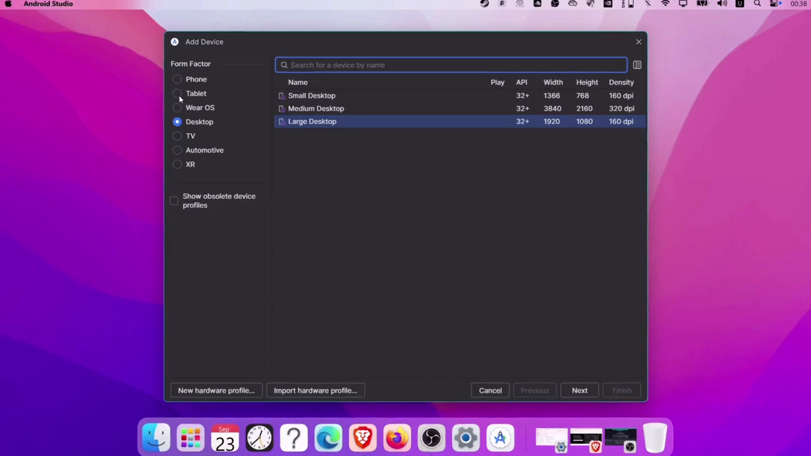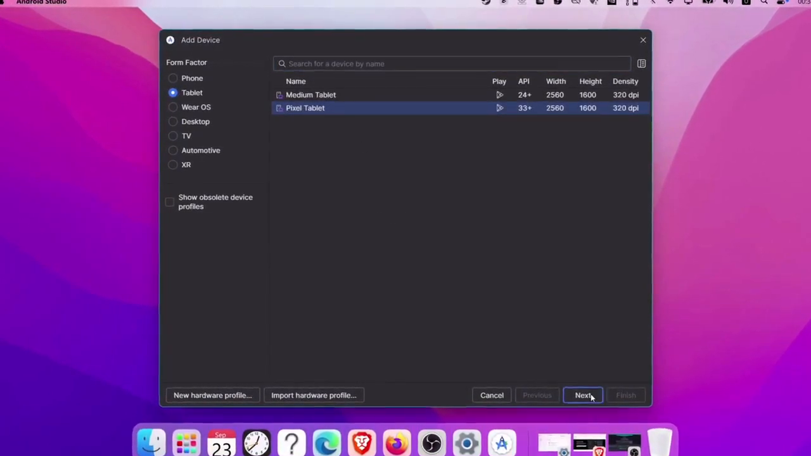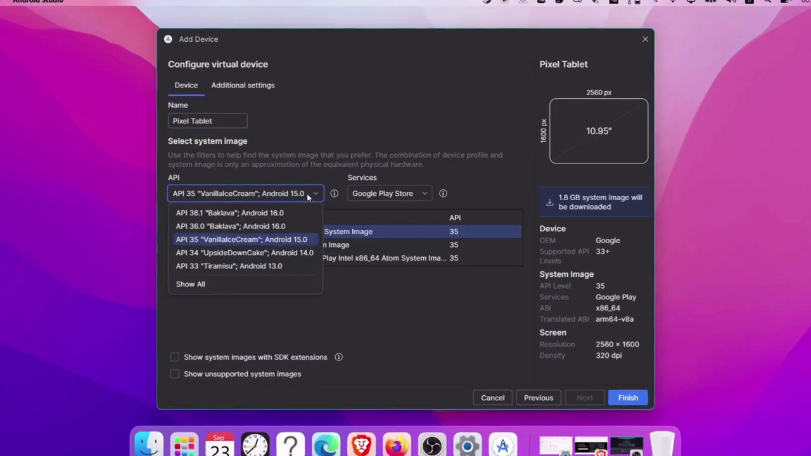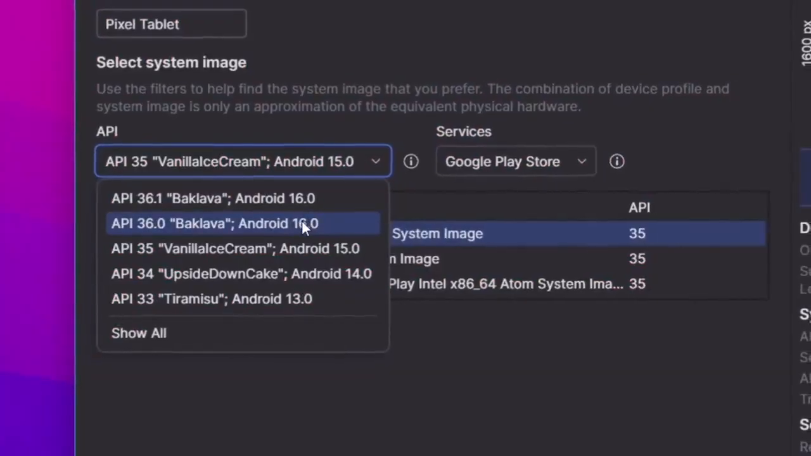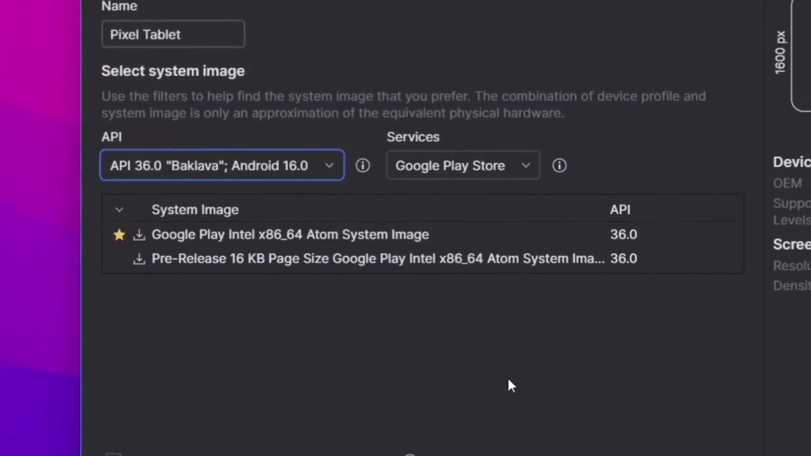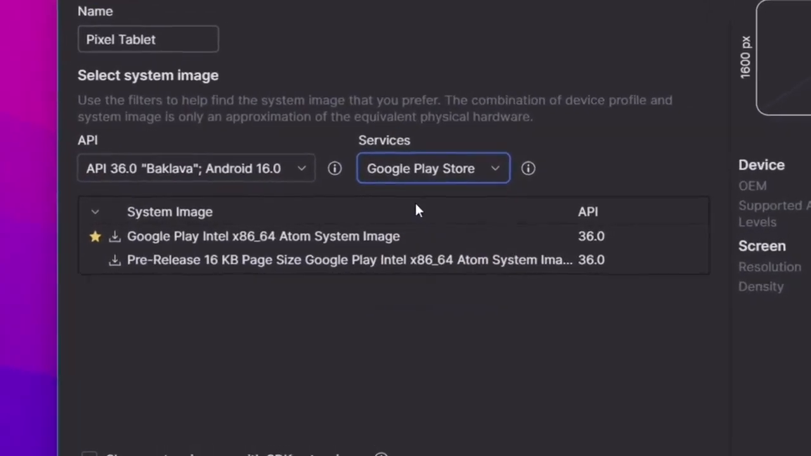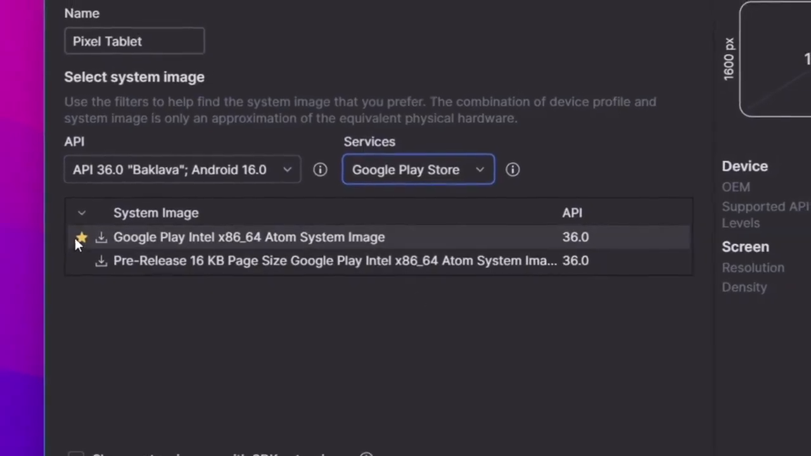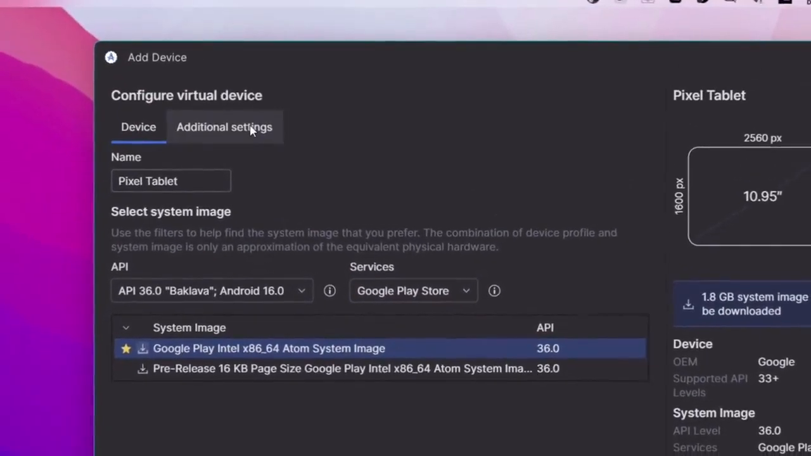So, in my case, I will select the tablet as the form factor, as it allows to run the latest Android versions available on the market. Click on the drop-down of API, and select Android 16. And under Service drop-down, make sure to select Google Play Store. Now, under System Image, click only on the system image which has this star icon, which is recommended by the tool itself as per your device configuration.